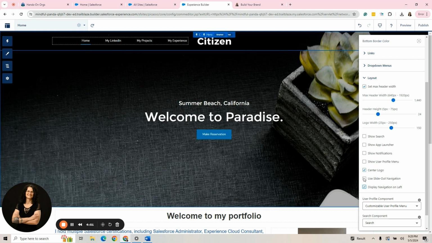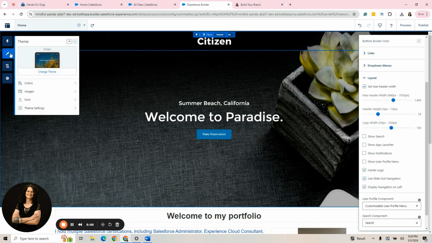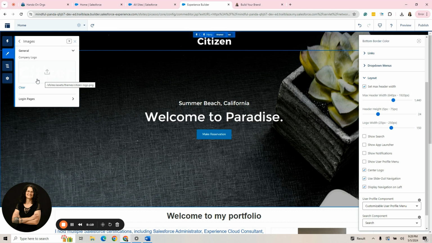I want to use slide out navigation. Now I have my navigation menu the same as before. I'm also noticing differences. I didn't have this. So I'm going to go here to theme, click this, go to images. See where this says citizens? That is what sets it. I can put any image in there.